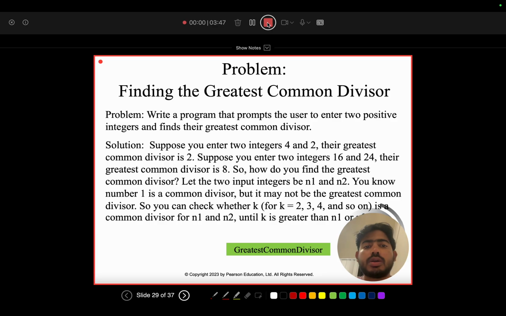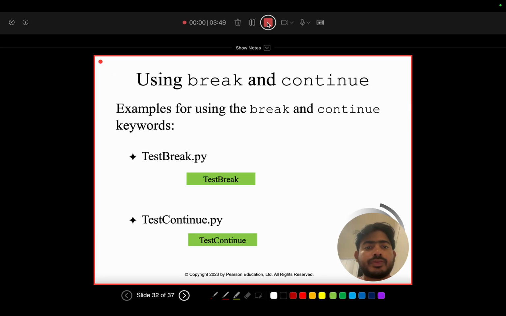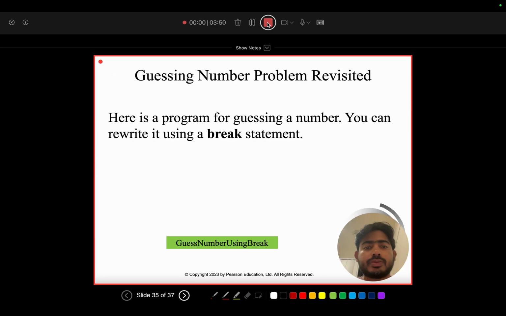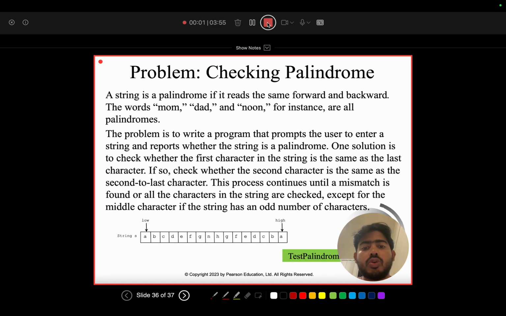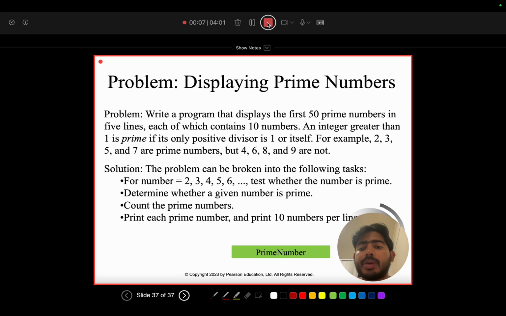If you look at real applications, loops are used in games, quizzes, and calculations. Examples include prime numbers and guessing games. They help solve real-world programming problems.